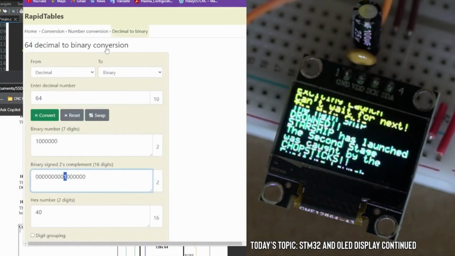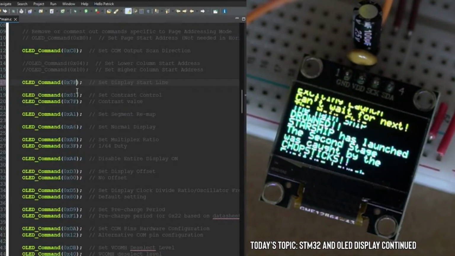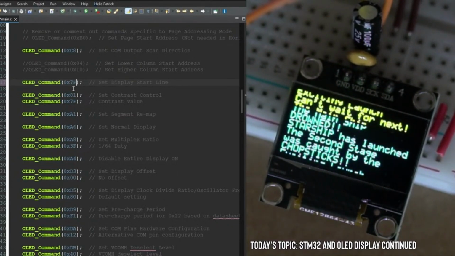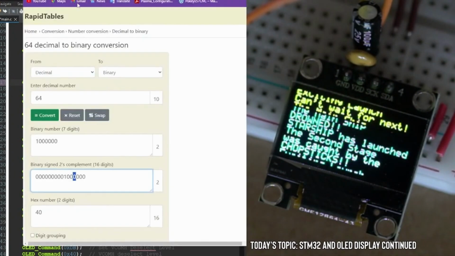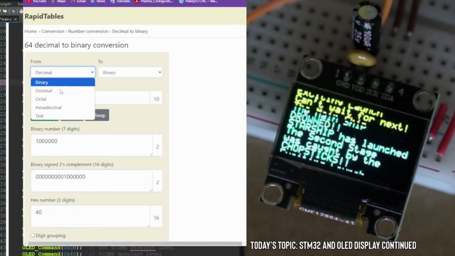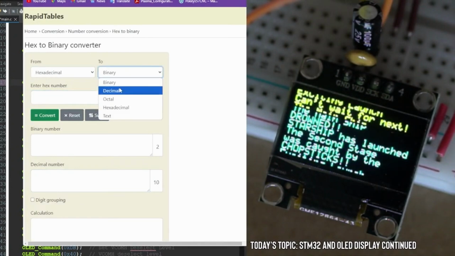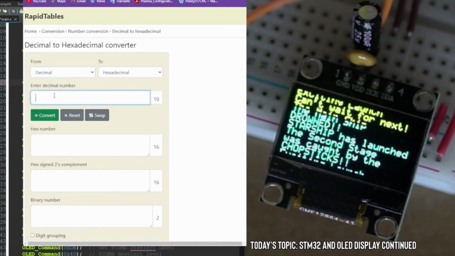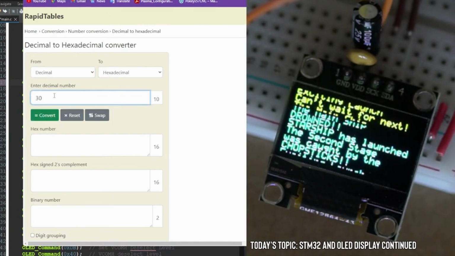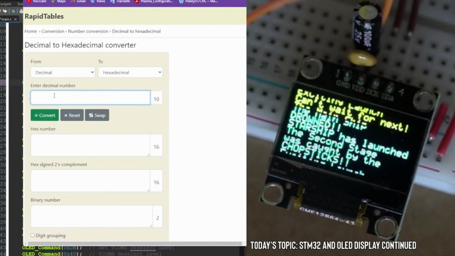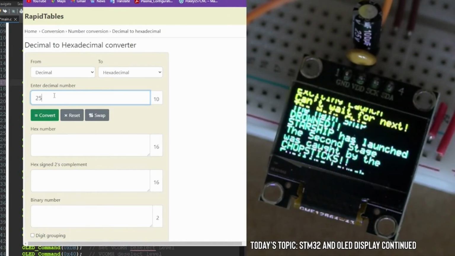So if I started it at an odd number, maybe it'll start from the middle of the display. So let's see what happens with that. And now we're kind of seeing what would happen. So let's see what happens if I use something in between 40 and 7F. So let's go from decimal to hexadecimal, so it's a little bit easier to understand. That would be somewhere in the middle of 64, so I want to go somewhere completely arbitrary. Let's try 25, 19.